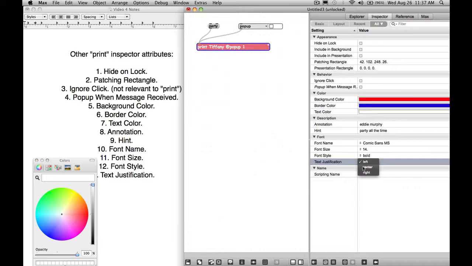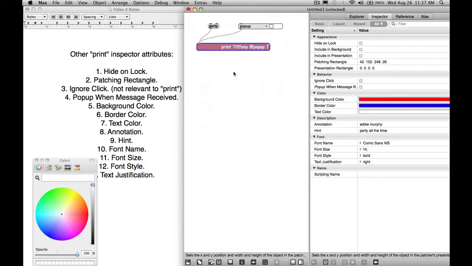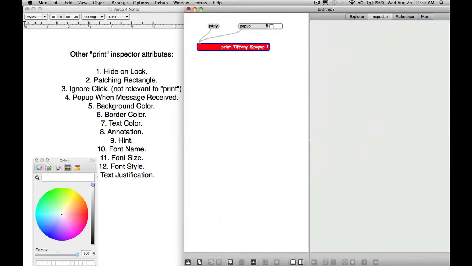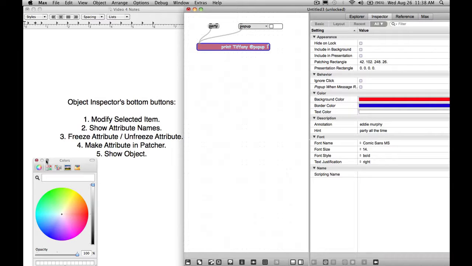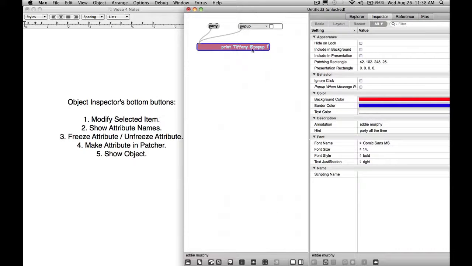So right now we got it left. You can center it. So you can really change the appearance of objects with the attributes. They're very important. So when you attach an Attrui UI, though, notice how only one of them shows up. So object to object, that depends on what you can change in the actual window. So Object Inspector's bottom buttons. So we have, at this Object Inspector here, you have these inspector buttons right here.